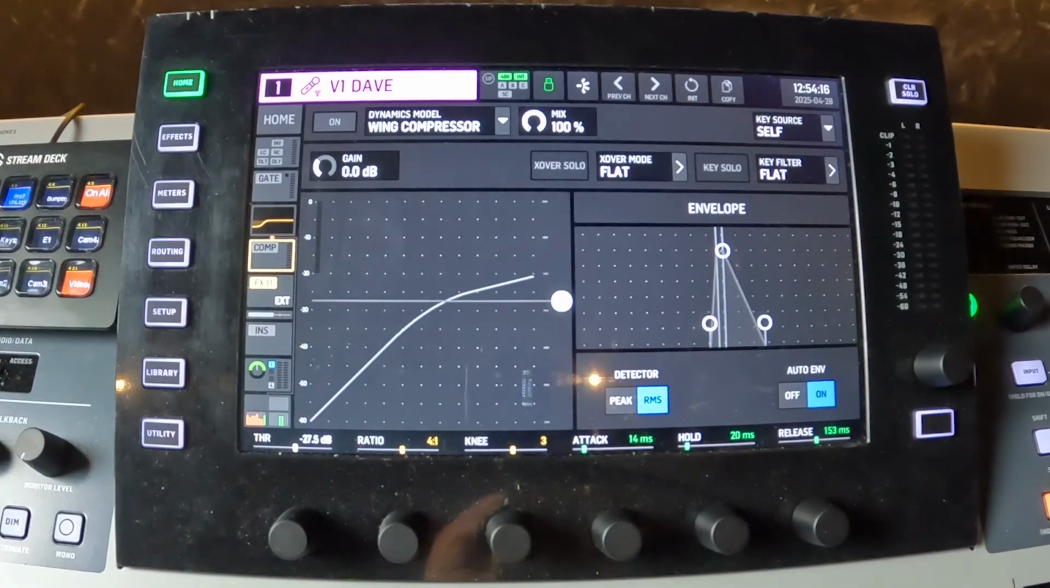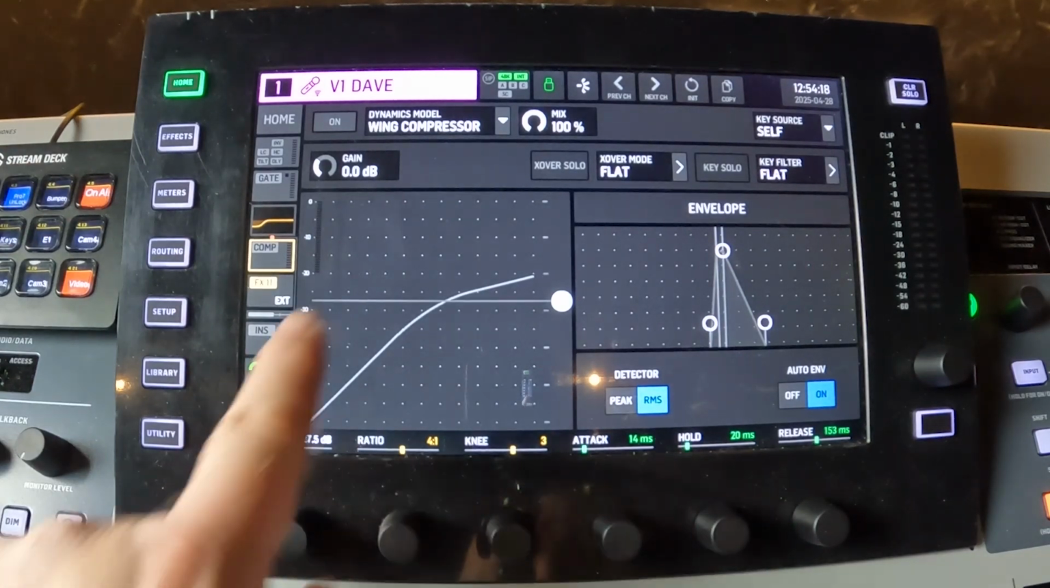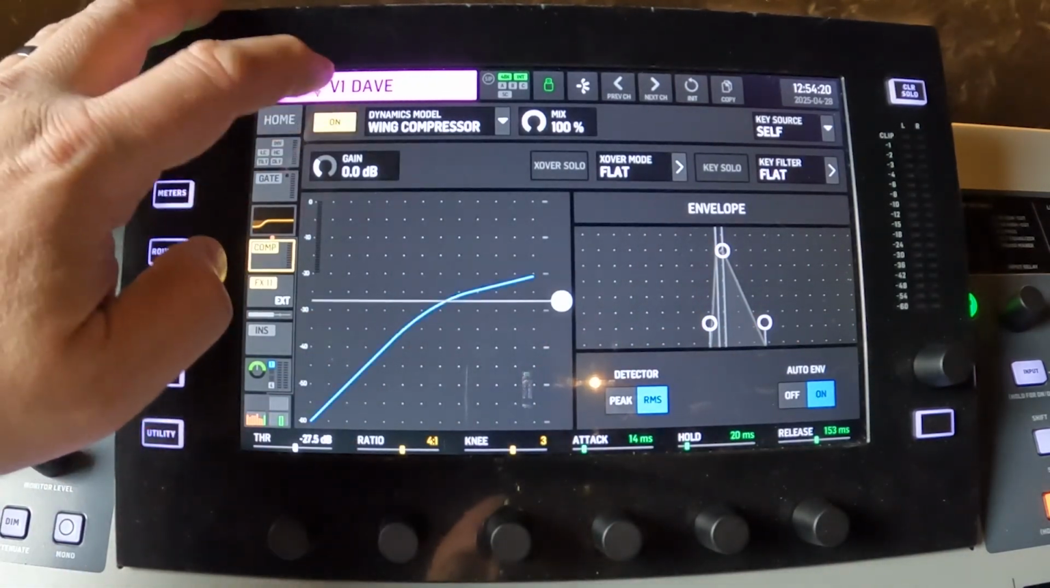All right, next I've got the compressor. Same as the gate, you've got all your compressor settings and your on and off.